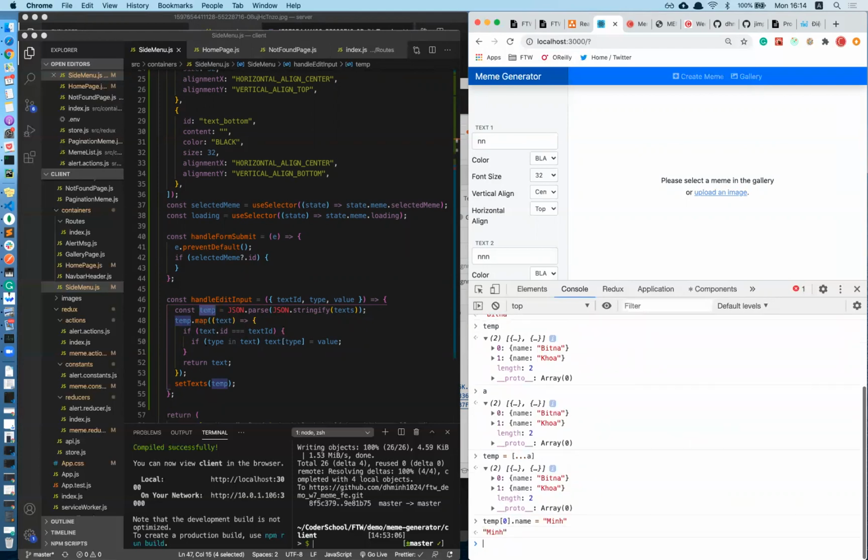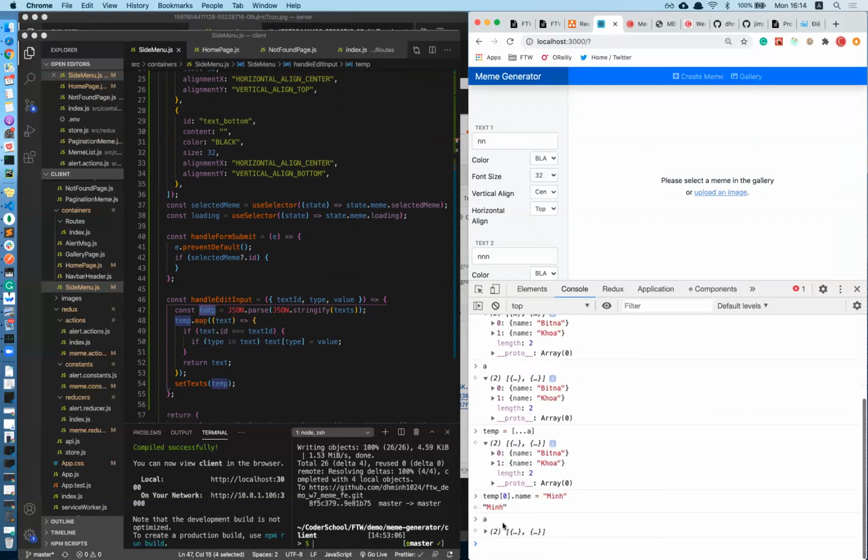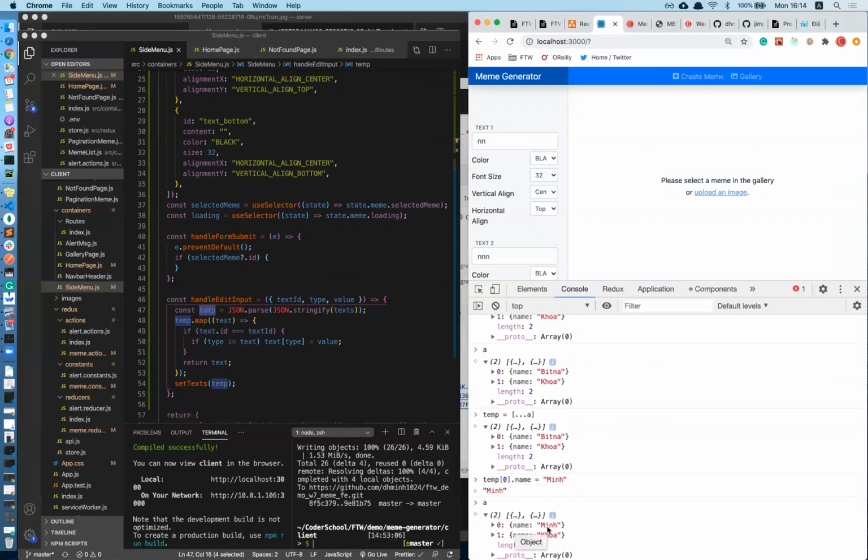Enter. You might think that I have copied A to temp, and now I can change temp without changing A. But let's take a look at A. So the name in A is also changed to Ming. Right? So this doesn't work.